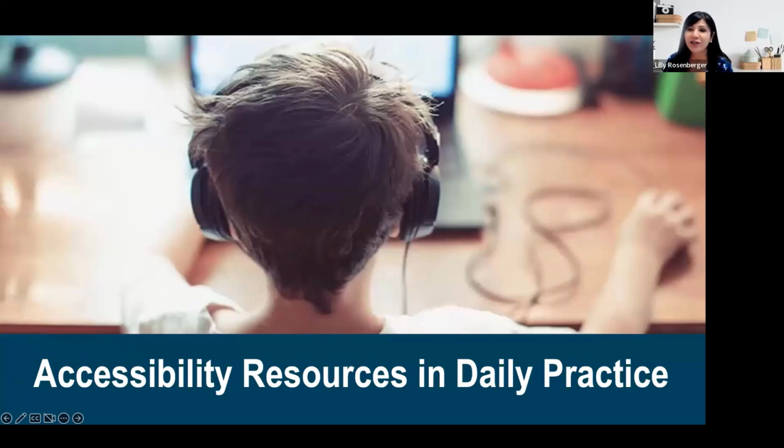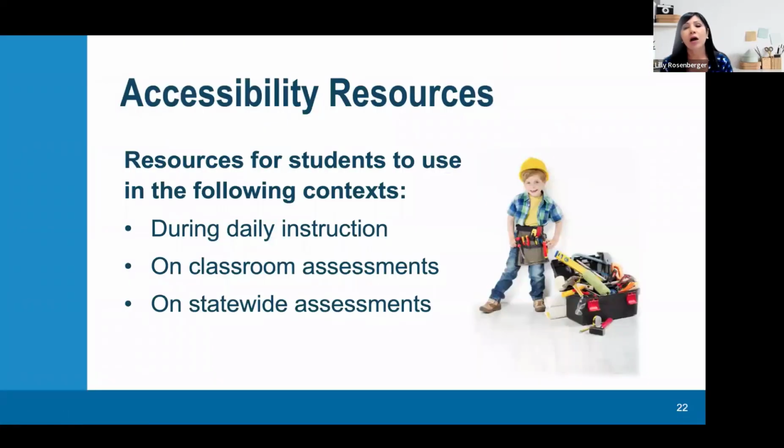Now that you have an understanding of the importance of designing learning experiences that take into account the incredible variability inherent in all of our learners, we'll explore ways to provide accessibility resources during daily instruction. A primary purpose of CAASPP and the ELPAC is to improve everyday classroom teaching and learning.